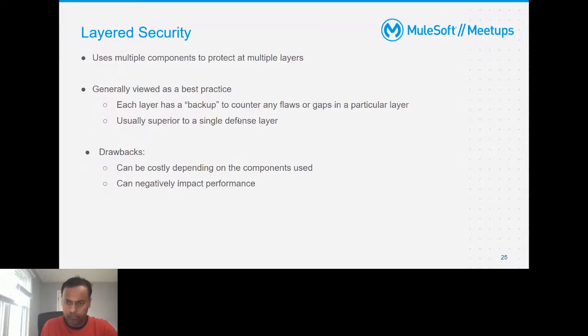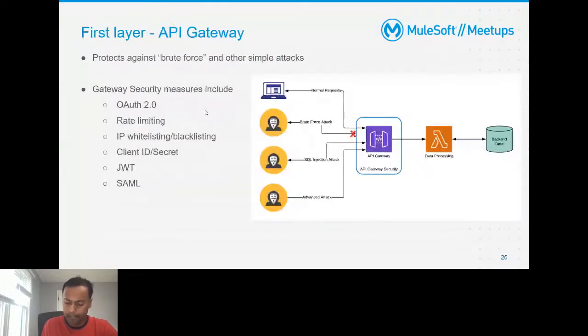For example, if you're using MuleSoft's API Manager for the gateway, you have another solution for your WAF, and then I'll talk about the Zero Trust implementation. Now you're starting to talk about 3 different components from potentially 3 different vendors, which means 3 different cost components. So it can get a little bit more expensive. And finally, again, the more layers you have, you have to consider the performance impact. So of course, it's a trade-off.